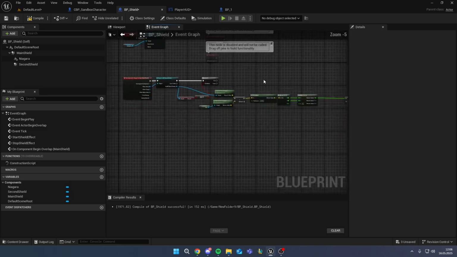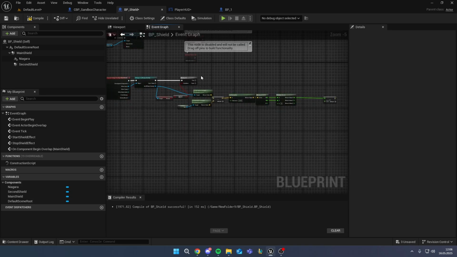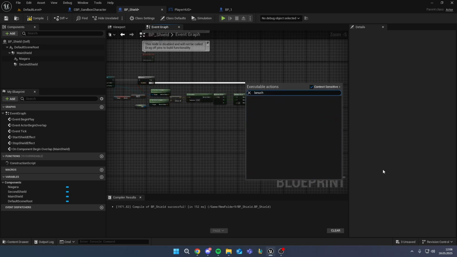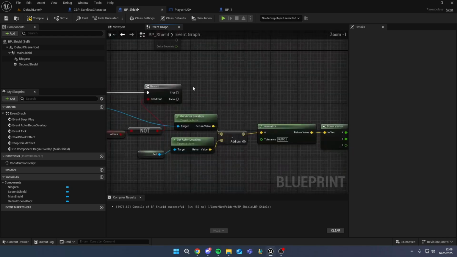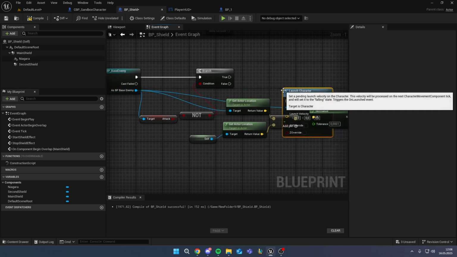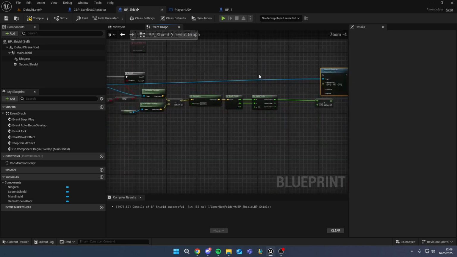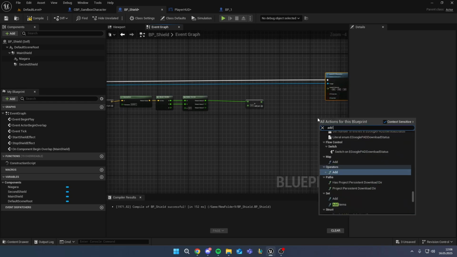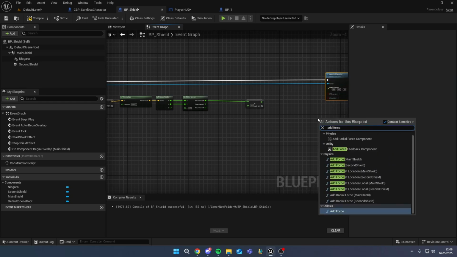Maybe we should first get a launch character. So from default, just get a launch character, but we have to get it first from the BP. Launch character is basically just launching the character in the air. There's, for example, also add impulse, I guess. Yeah, add impulse or add force. But that's just for actors and not for a character.